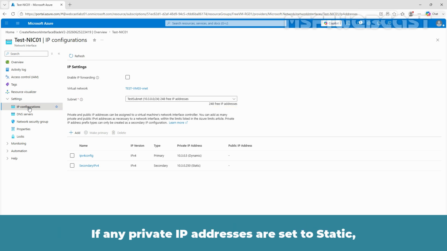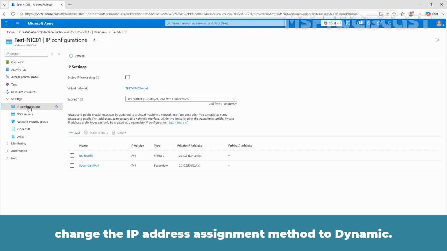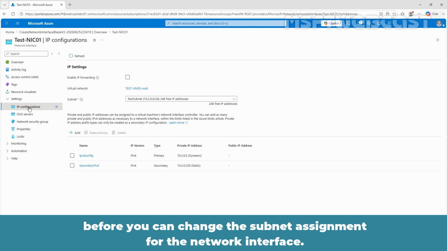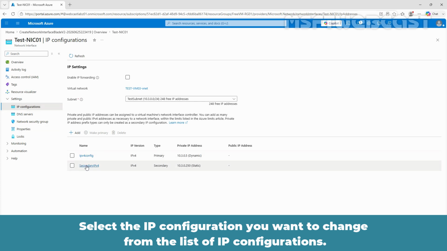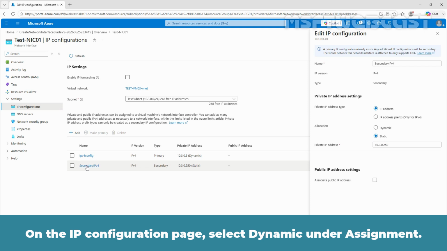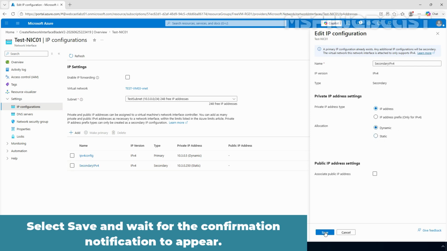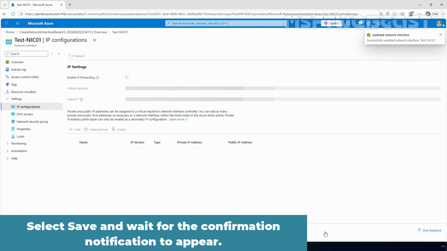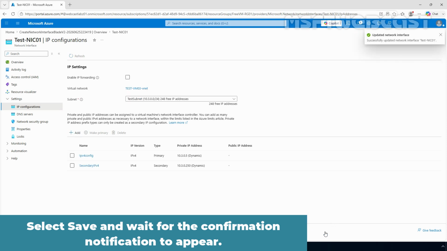If any private IP addresses are set to static, change the IP address assignment method to dynamic. All private IP addresses must use dynamic assignment before you can change the subnet assignment for the network interface. Select the IP configuration you want to change from the list of IP configurations. On the IP configuration page, select Dynamic under Assignment. Select Save and wait for the confirmation notification to appear.